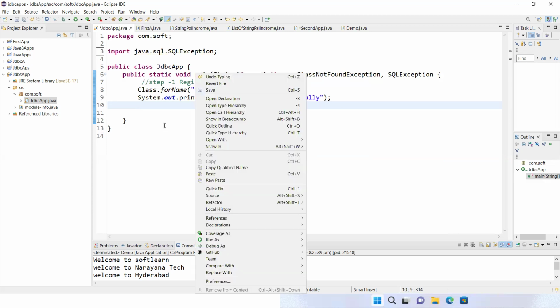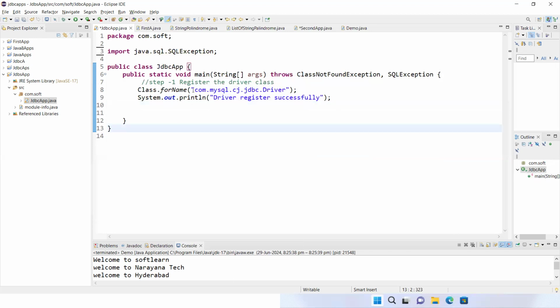See here, what I kept in my code: there is a MySQL driver class name. I am going to give the MySQL driver class name in the Class.forName method. Which driver class name? The MySQL driver class name. In which package is the driver class available? com.mysql.cj.jdbc.Driver. This is the driver class I am going to give.